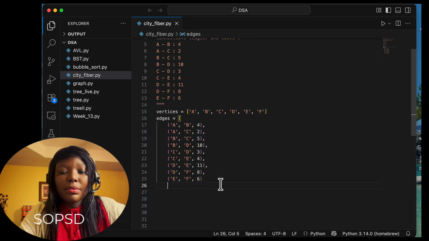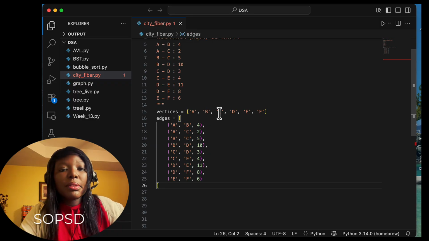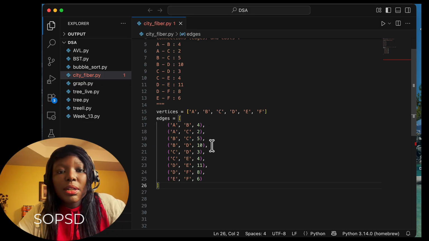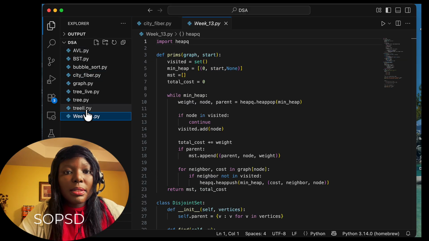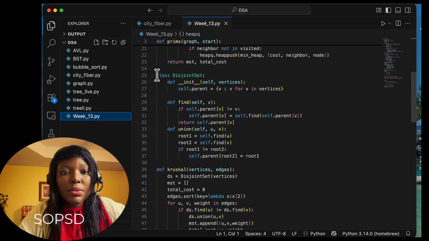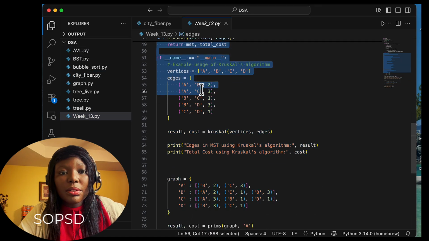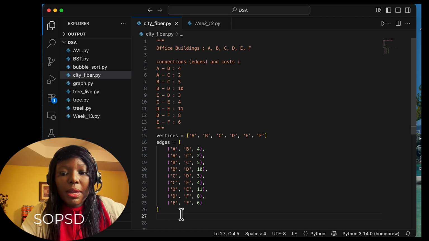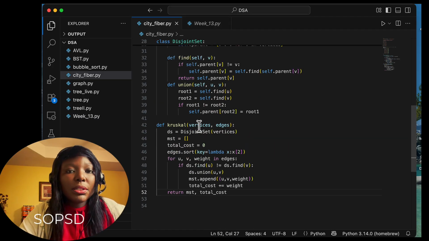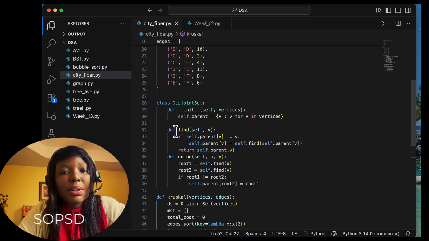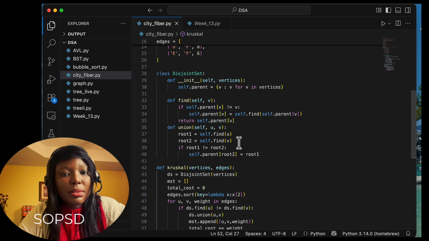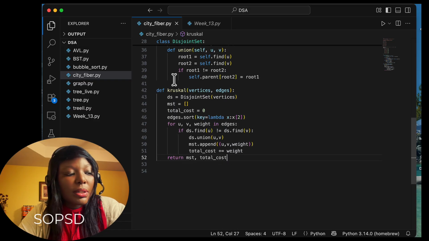Okay, so we have all of these edges here, and we want to implement Kruskal's algorithm the way we did in the last lesson. So let's look at the one we did in the last lesson. I'll just copy this and let's modify it according to what we want. We want to implement the disjoint set where we have the vertices. We look for the parents there, we create the find method, and then we create the union method, which is all basically the same, and then we do Kruskal's algorithm.